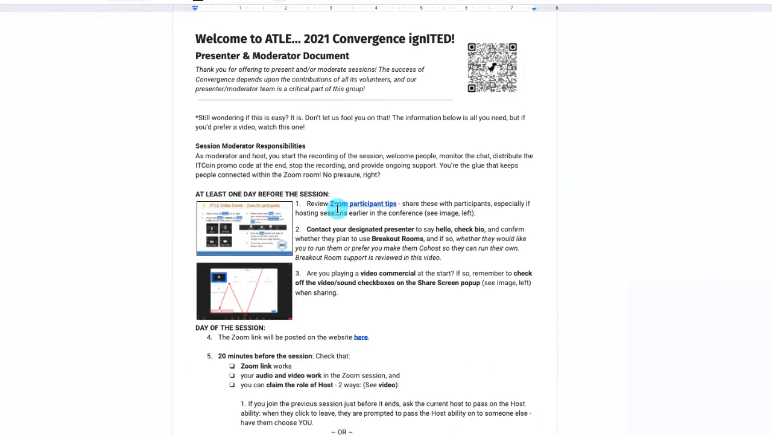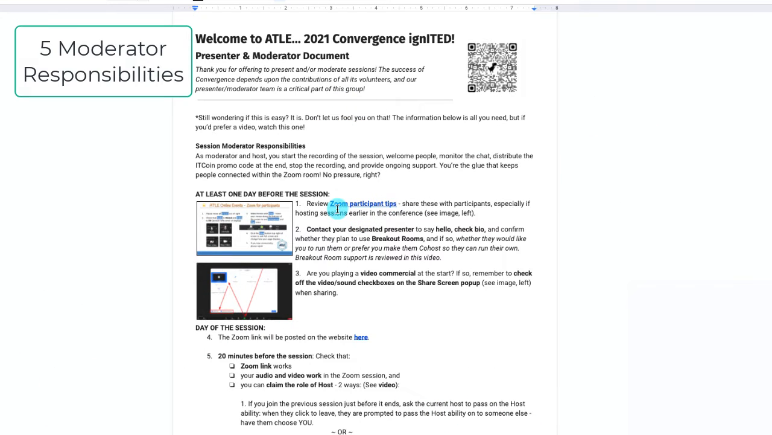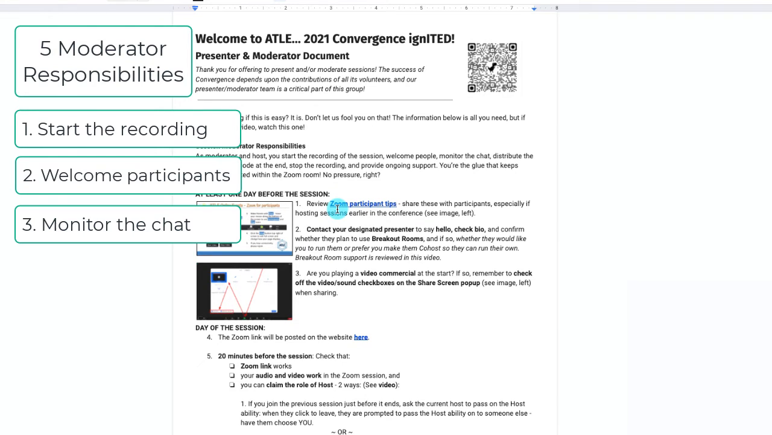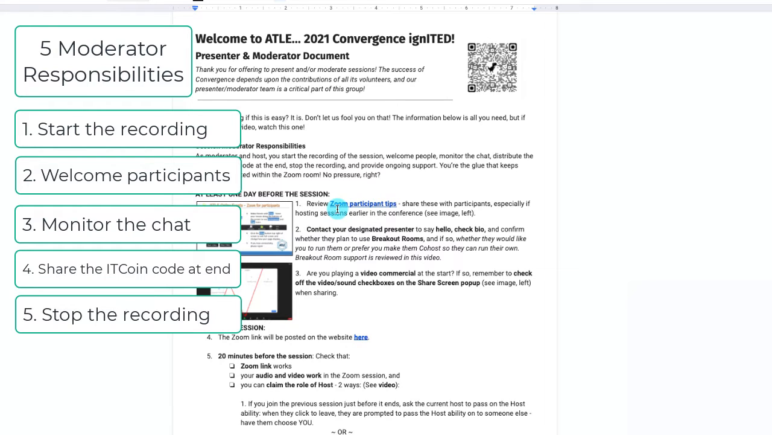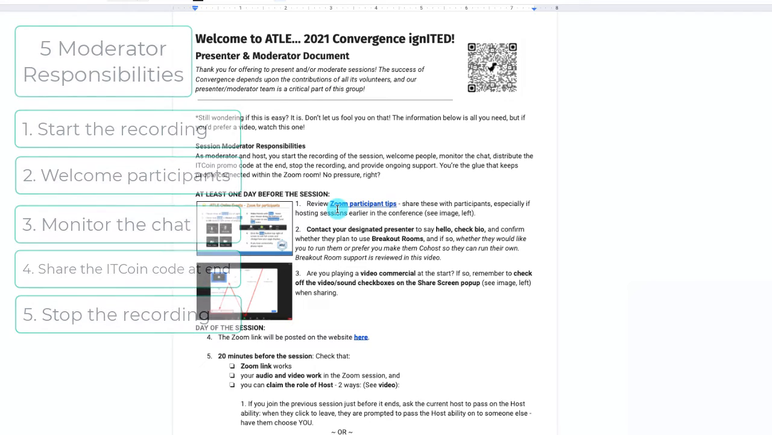Moderator and host, you have basically 5 responsibilities once you get into the session yourself. The first is to start the recording, then welcome people, monitor the chat, distribute the IT promo code at the end, and stop the recording. And of course, all the way through, you'll be providing ongoing support. You're the glue that keeps everything connected and moving along smoothly.